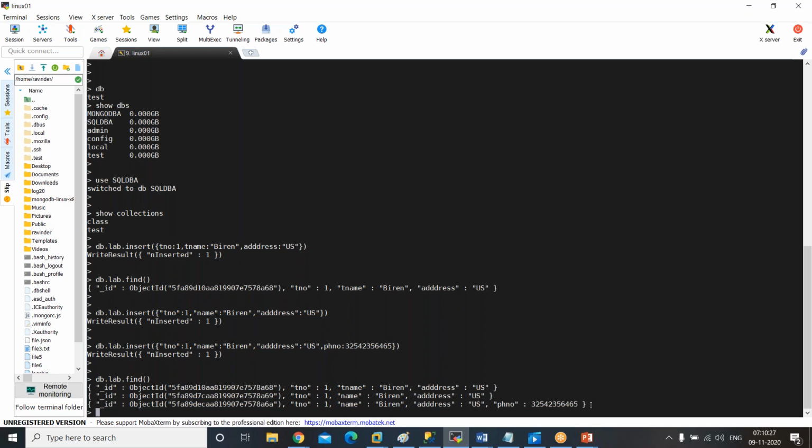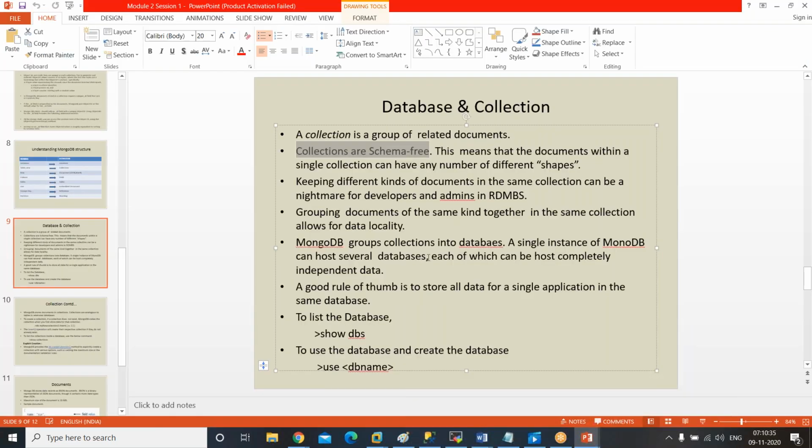You don't need to define the schema and load the data. Schema is dynamic. Whatever fields you load into Mongo, it will pick up. It does not matter what format you are pushing the data to Mongo in. That is what schema free means.